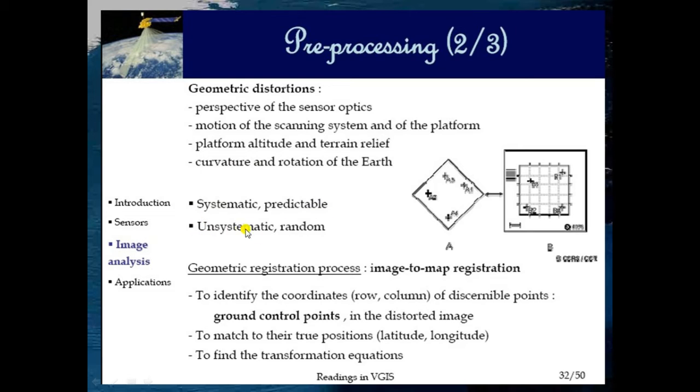Distortions are systematic, which are predictable, and unsystematic, which are random. When we are generating a map using aerial methods, we know how much the curvature and rotation of the earth are, what the relief angle is, and what the altitude of the picture capture is. So we can use a system for those, but for the unsystematic and random ones we cannot absolutely calculate the data.